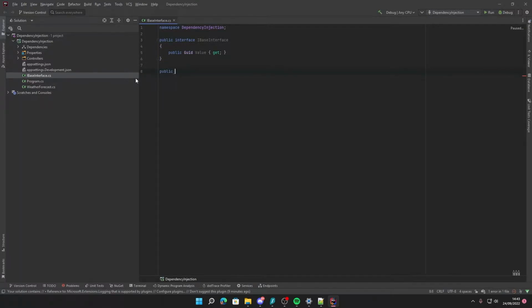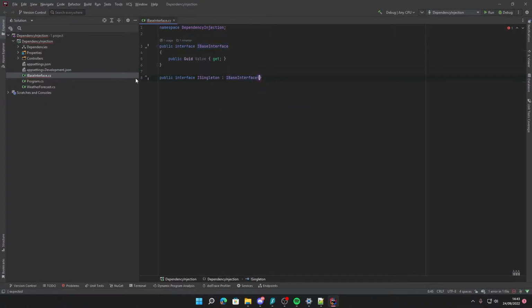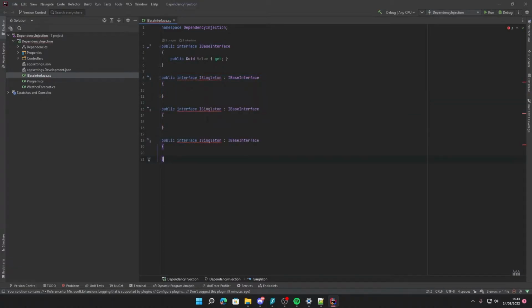The other 3 interfaces we're going to create are going to be our lifetime interfaces. So we'll have an iSingleton, which will just inherit from our iBase interface, and then we will do the exact same for both our scoped and for our transient.